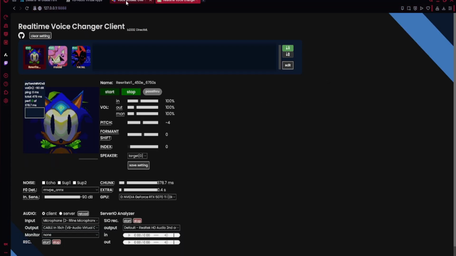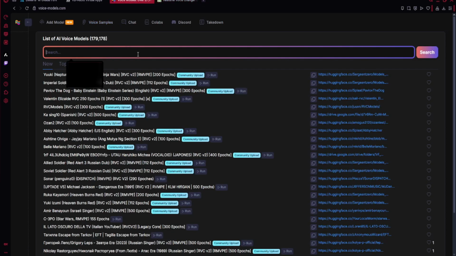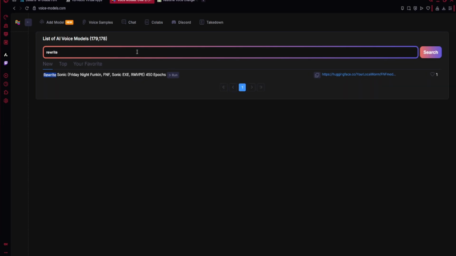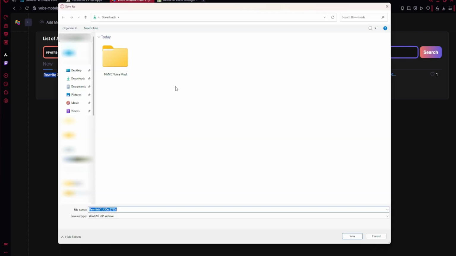Head on over to AI voice models and search up whichever character you like to be. For example, I want to search up Rewrite, and it'll be there. I tend to go for models that have at least 450 to 500 epochs, as it sounds more accurate and a lot more clear. Once you found the model you like to use, click on the link next to the model. As said before, you don't have to do this, but I always like to keep things clean and simple. So, I'm gonna make a new folder and call it Voice Models, then save them into there.